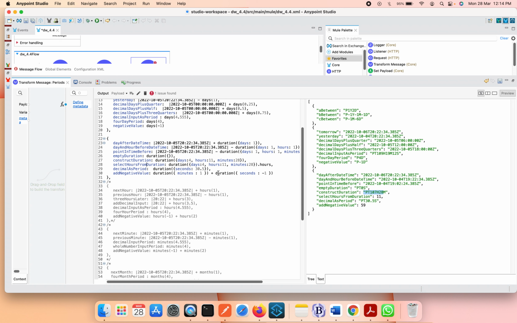Now select hours from duration, if we want to have only hours out of it. From this entire duration it will pick up the hours, that is 11. Similarly, for a decimal as a period, if we pass 30.5 as seconds to it, it will convert this particular value into the PT format, 30.5 seconds.